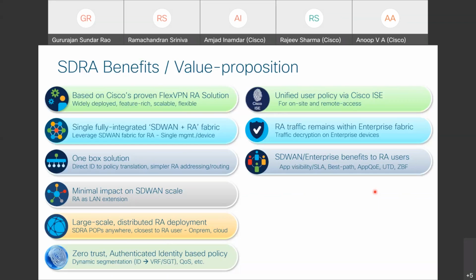And all the benefits of SD-WAN would be available to RA users: app visibility, SLA path, best path, AppQoE, UTD, all the features. The RA user is like a LAN side user. And this also allows for large-scale SD-WAN deployment when the remote access client is a thin router, an IOS XE device, because this device just needs an IPsec tunnel to the closest branch. We'll talk about this use case in subsequent slides. And this smaller branch does not really have to connect to vSmart or create BFD tunnels. So this allows for a large-scale deployment wherever we have the need for thin branches.